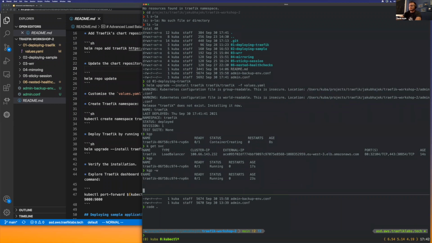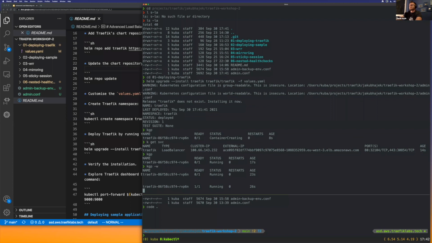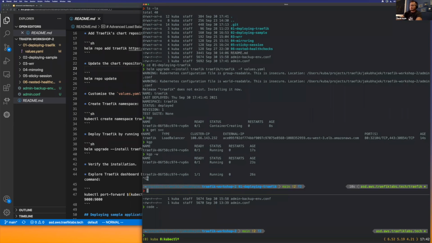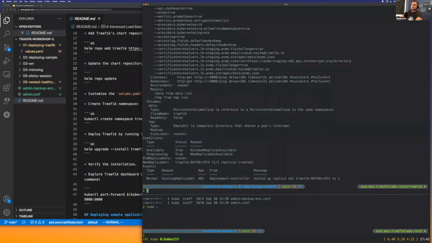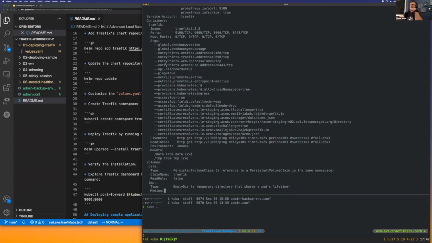As you can see, the status has changed to running. All health check probes have finished, so it means Traefik is now up and running. Let's try to describe the defaults that we set up in the values. As you can see, I executed the command describe deployment traefik, because we deploy Traefik as a deployment in Kubernetes, and we have all the parameters, all the arguments that I added to the values.yaml.